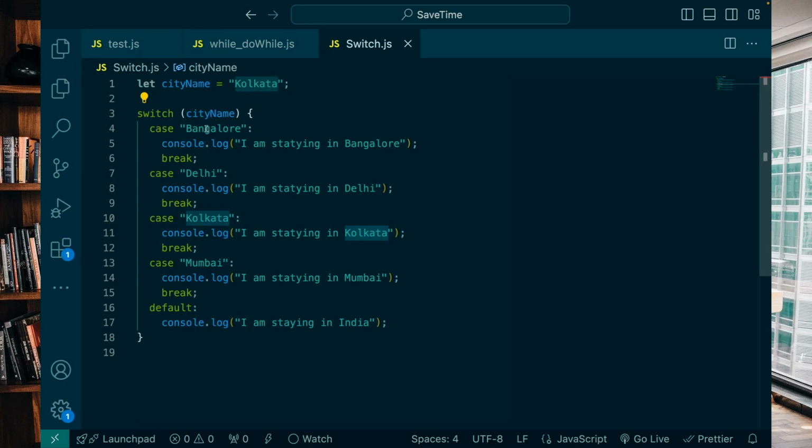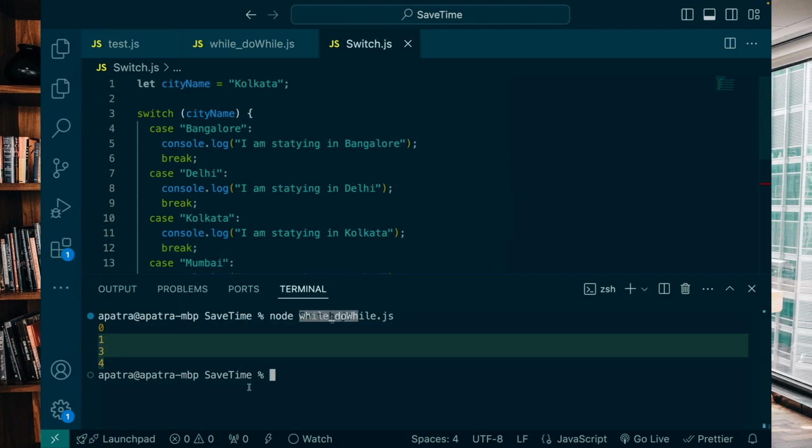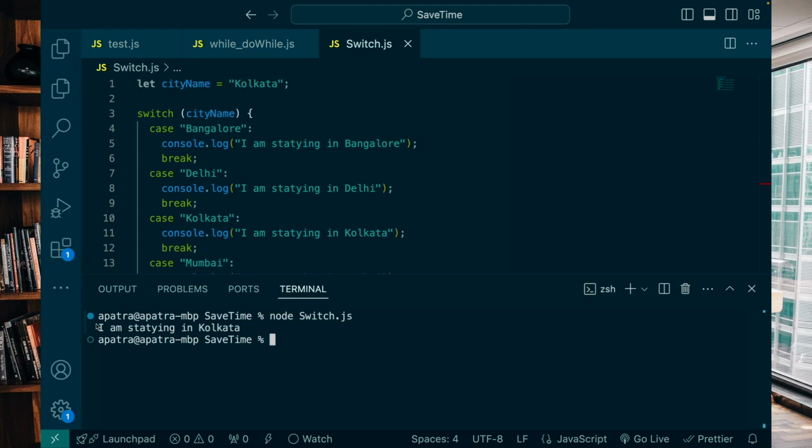So first it will check, it's Bangalore, no. Then it will come to here, it's Delhi, no. Then it will come to this here, then oh it's Kolkata, yes right, it's matching. Then it will execute this statement and it will break the loop. Okay, I'll show you. Yes, now you can see it's printing I am staying in Kolkata.